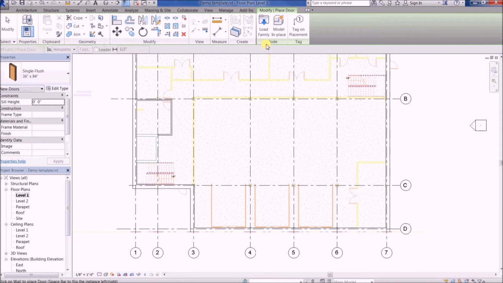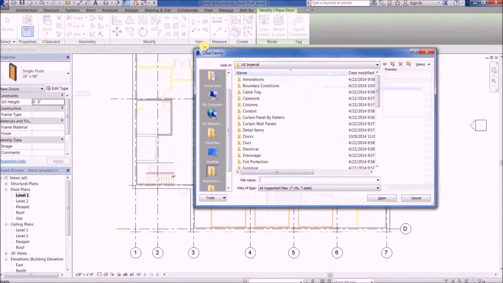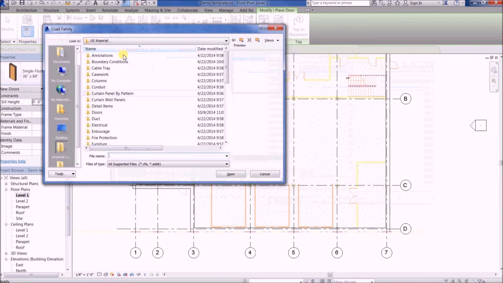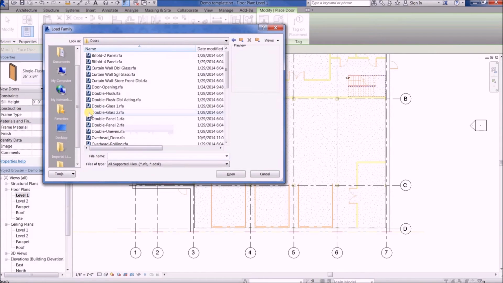But there's a load family icon up here, and there's a library that comes with Revit of stuff that we can load into our project. So this is all like Revit right out of the box. There might be a couple of custom ones that I've added to this library, but for the most part, all of these they all come with Revit. There is one in here.